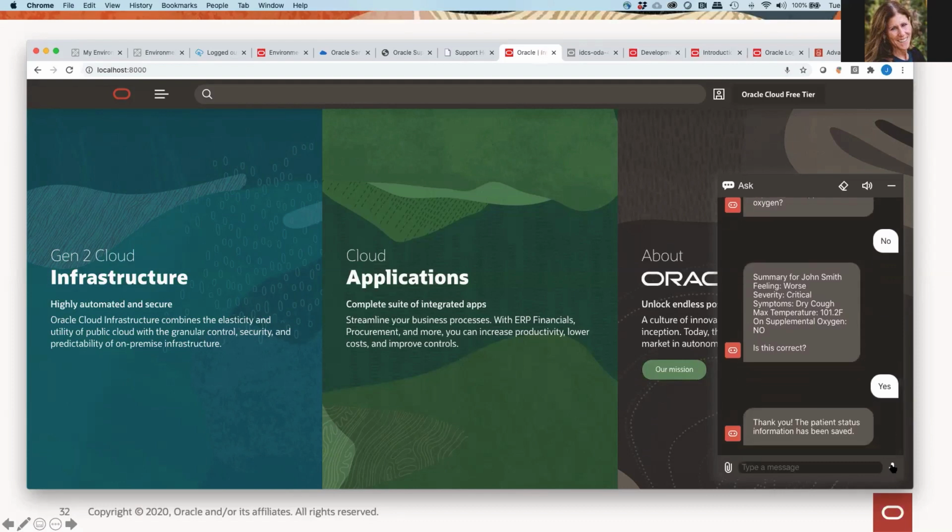Thank you. The patient status information has been saved. All right. So, and this is all delivered out of the box. So there's actually not anything that you need to configure. You just need to create the digital assistant behind the scenes to handle these complex utterances, and off we go.